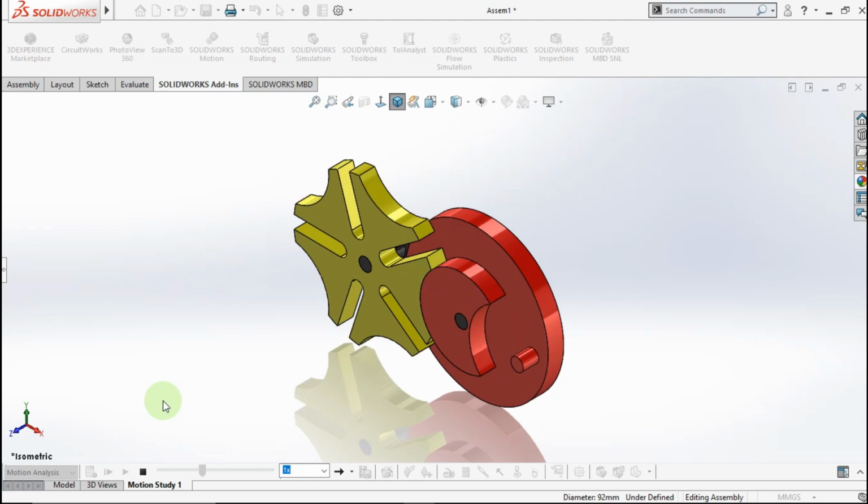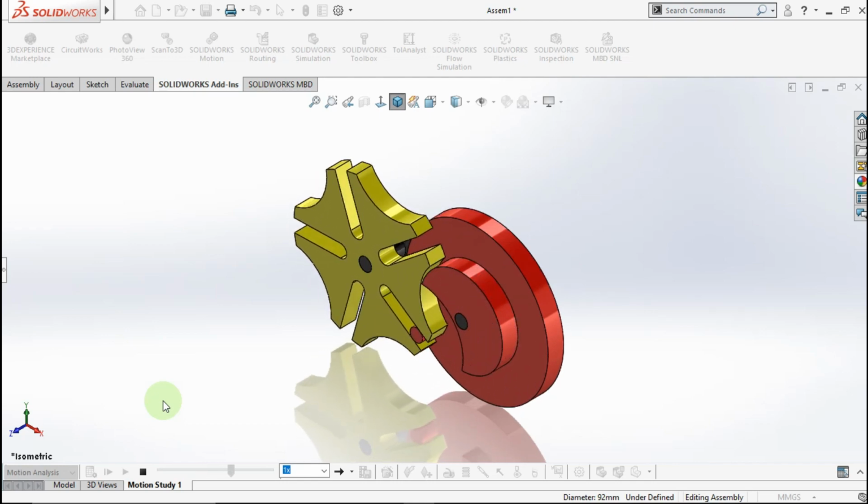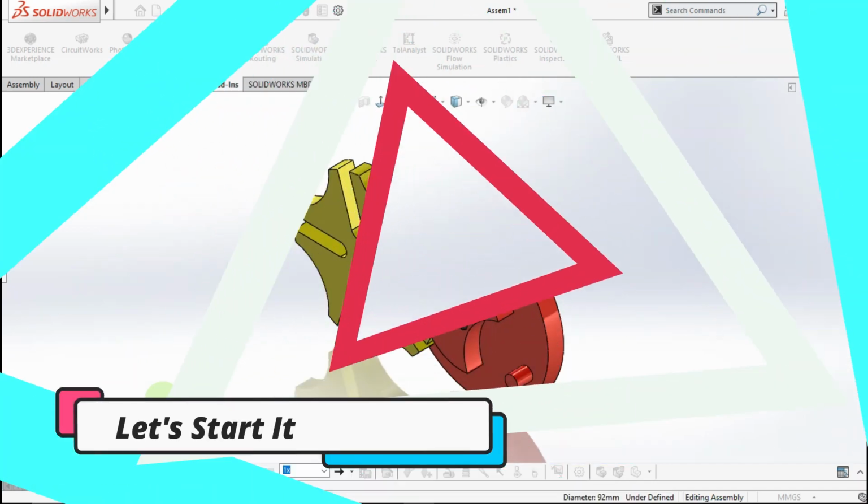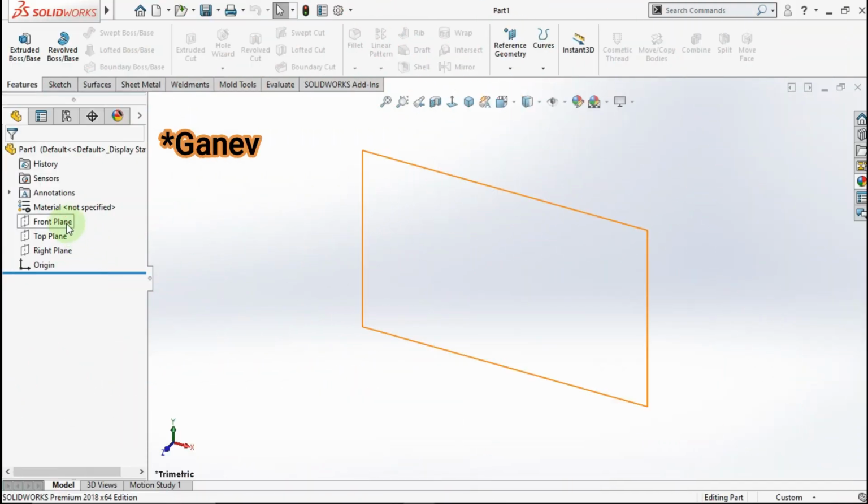Today in this video I will show you how to design a Geneva mechanism like this. And without wasting time, let's start it. First part, we make a Geneva base.